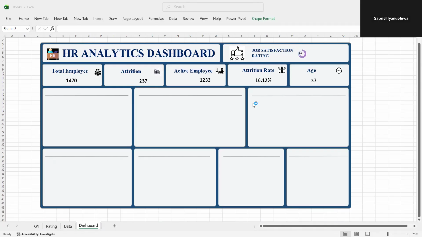Control C. Come to your dashboard, paste it here. So you can see that we have it done here. Just fix it well. We are fixing our work very, very well. So paste it here. So we can see that we have done this tab. So you just need to visualize your work properly.